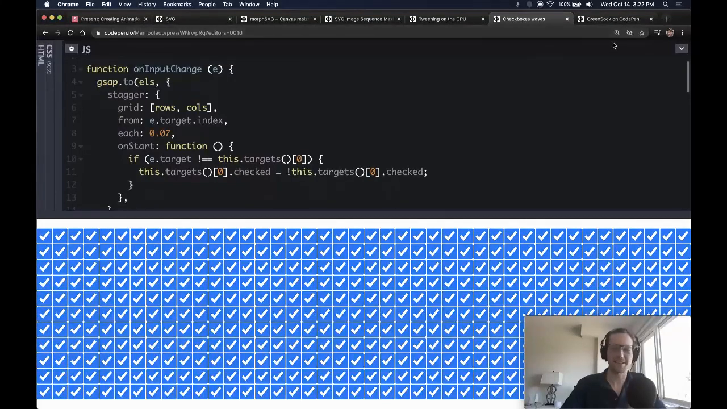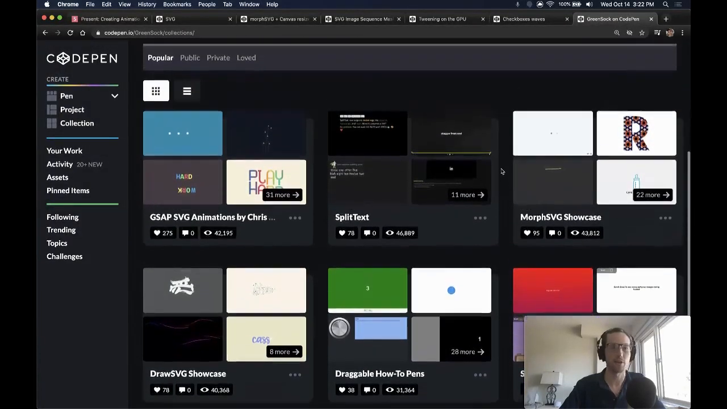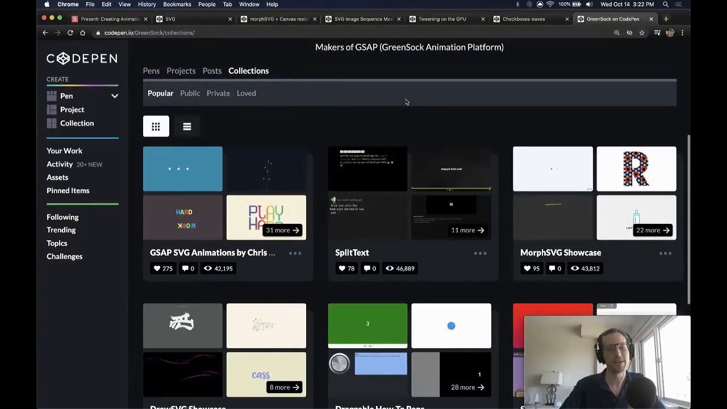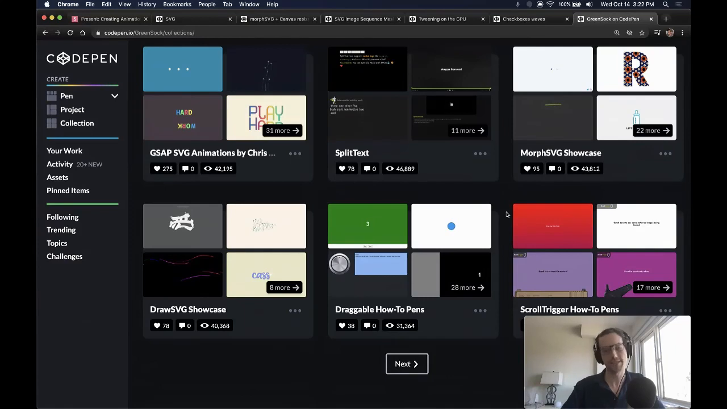So that's the last of the demos that I really wanted to show today, but there are a ton of other demos. Here we're on GreenSock's CodePen collections page. We've been trying to improve this recently to have more showcases because people make cool things with GSAP all the time. We hope to just show those better.